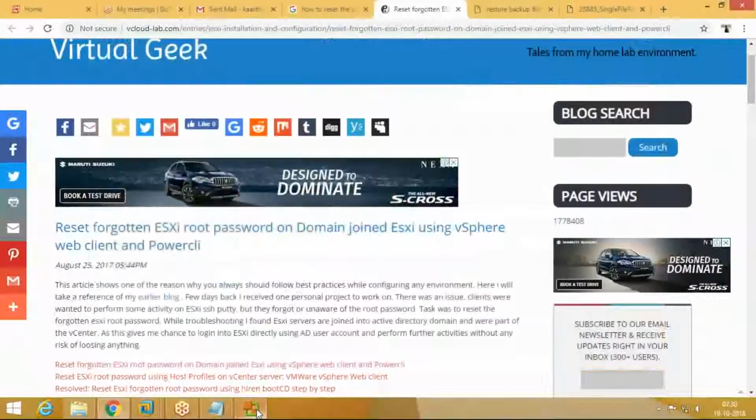Mm-hmm. So in 6.0 we just have two options. You can go with the web client or the vSphere client, whatever. By default with the PSC, I told you the web client will be available. Just a minute, I'll show you.